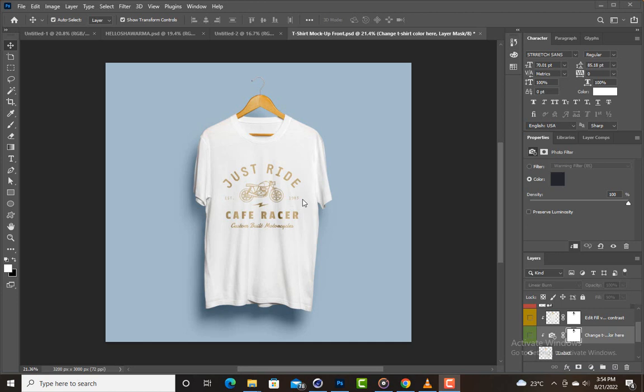Today we are looking at how to work on t-shirt designs here. You can see I have the mockup here. What we're actually going to work on is how to change the color for these t-shirts. So let's get right into it.